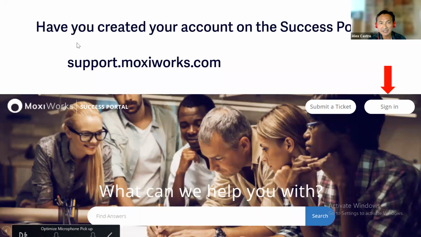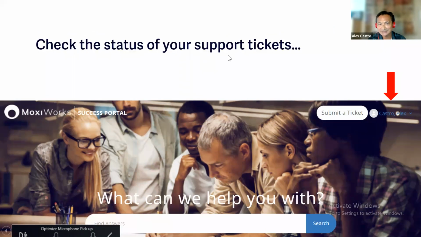Okay, and then here's another pro tip. Have you created your account on the Success Portal? Success Portal is different from your MoxiWorks account. Under support.moxiworks.com, you're able to request a feature, or report problems with an error you get, or something that's not showing up. Usually you can just submit a ticket, yes? But if you sign in and create an account, it'll keep track of everything that you're doing through this portal. Make sense? So check the status of your support tickets.